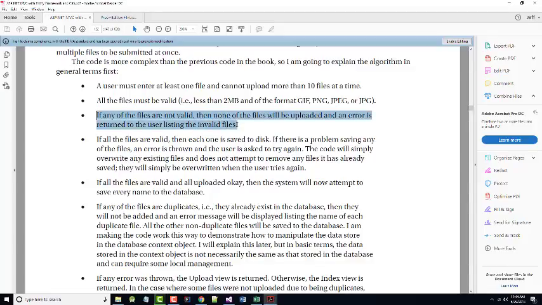In other words, this is looked at in the same realm as a database transaction, where let's say that you've got 3 inserts, 2 updates, and 4 deletes. If any one of those fails, they all fail. And we're doing the same type of thing right here. If all the files are valid, then each one is saved to disk. If there is a problem saving any file, an error is thrown and the user is asked to try again.